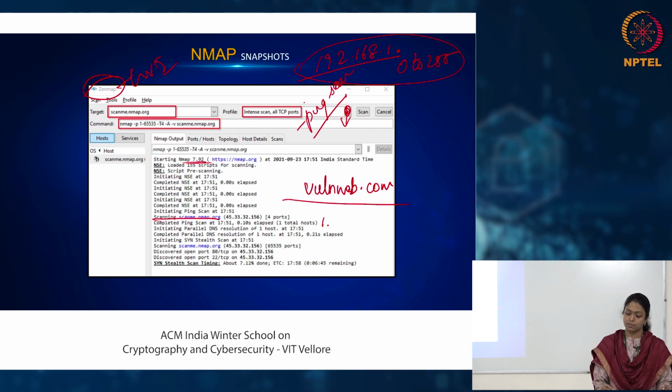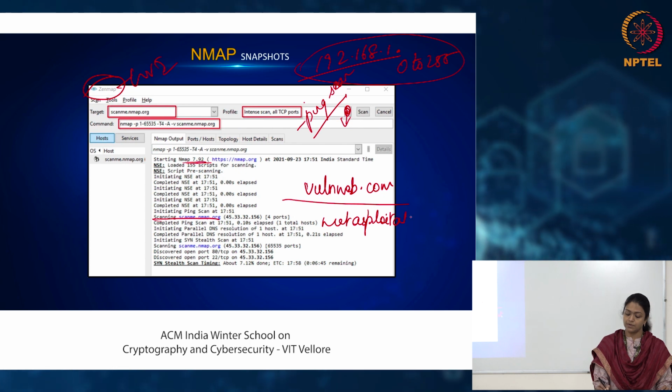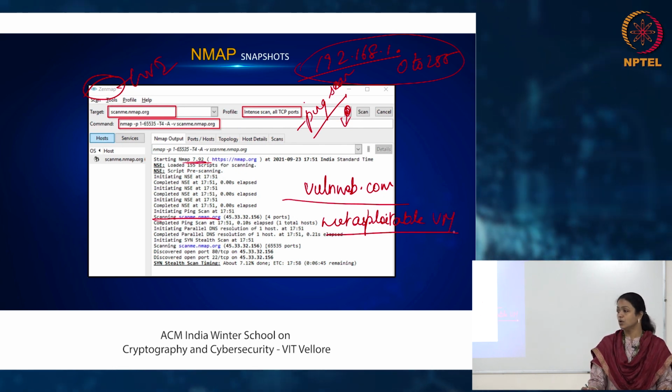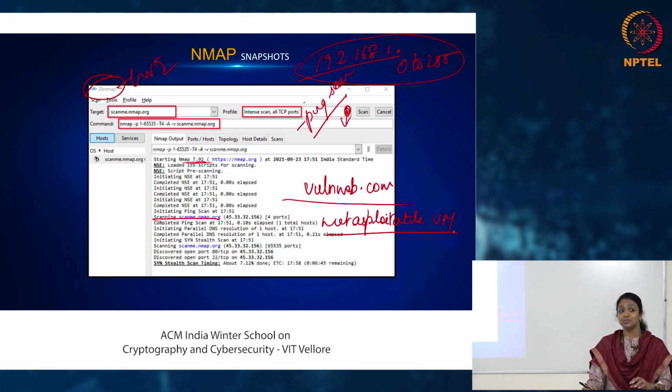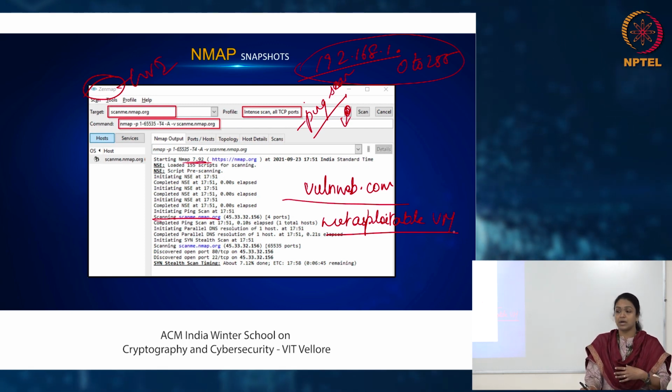You would have heard about Metasploitable, right? Has anyone worked with a Metasploitable VM? If we move on to that, it can be our target machine, and through that we can do scans and you can understand the result.